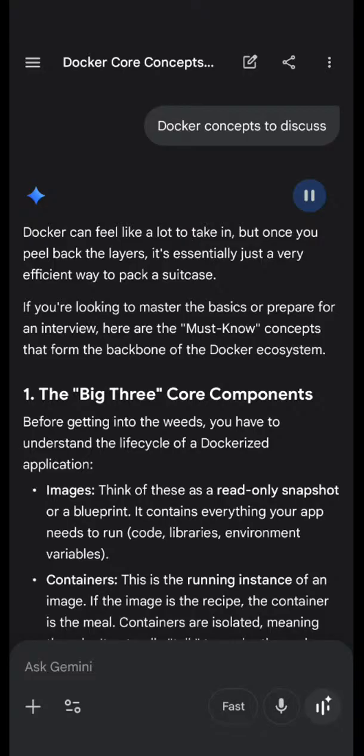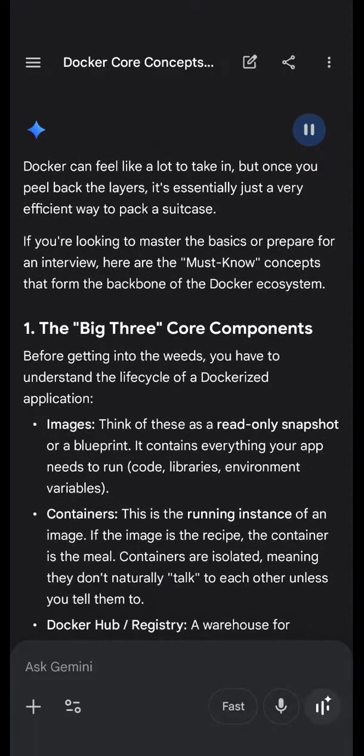But once you peel back the layers, it's essentially just a very efficient way to pack a suitcase. If you're looking to master the basics or prepare for an interview, here are the must-know concepts that form the backbone of the Docker ecosystem.